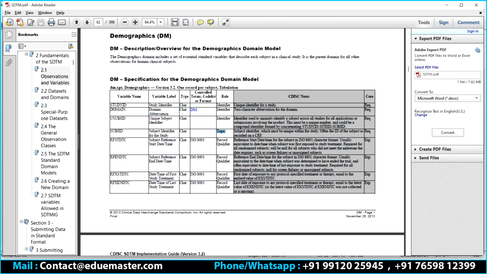It focuses on the entire meaning of the domain, right? It specifies the focus. So it is going to give me the information about the entire meaning of this particular domain. The demographics is all about the subject, nothing but the patient, correct? The subject ID is going to be my topic identifier.